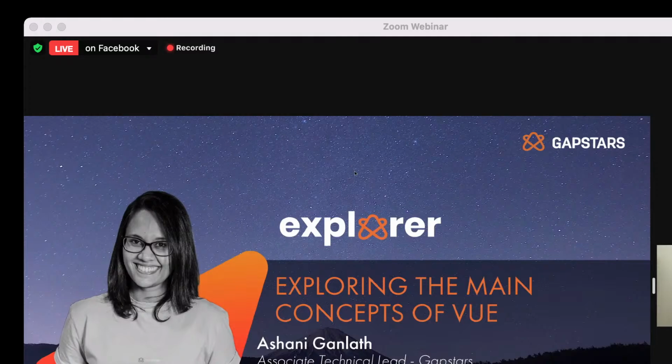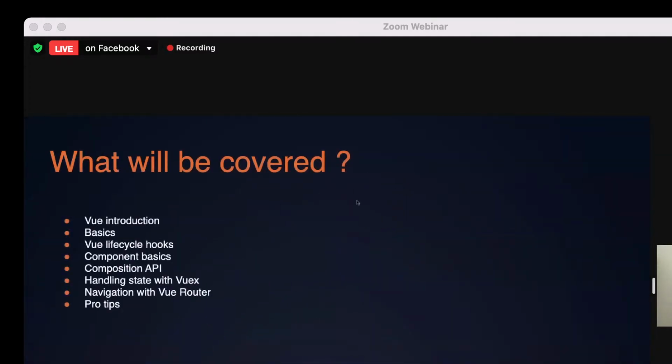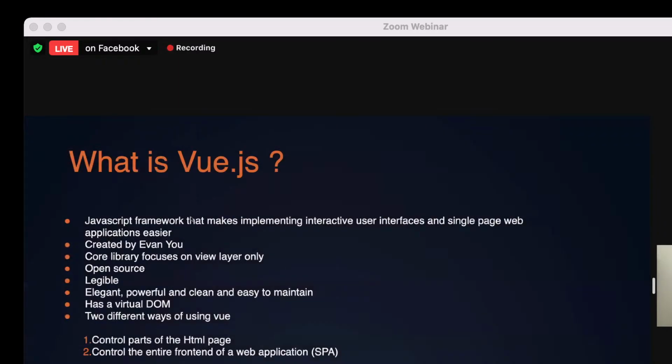Today I will be walking you through the fundamentals that we need when we are developing a Vue application. So these will be the ones that I will be covering today. So let's start right away. So what is Vue? What is all the hype about in Vue? Vue is a JavaScript framework that makes implementing interactive user interfaces and single web page applications easier for us. Single page applications are also called SPAs. In here, the server is going to respond with one page, and Vue is going to take control over from there.